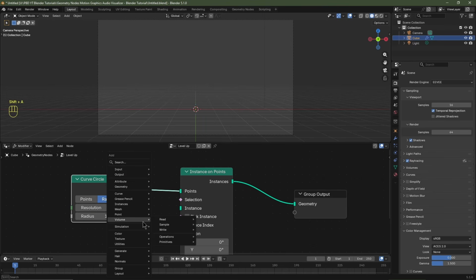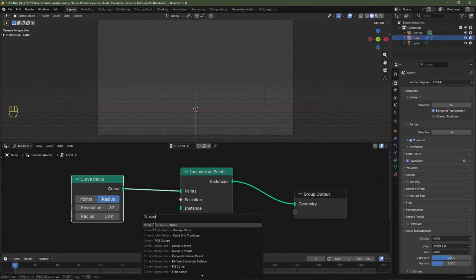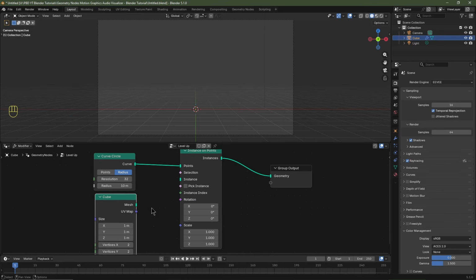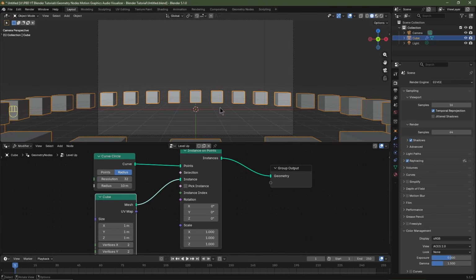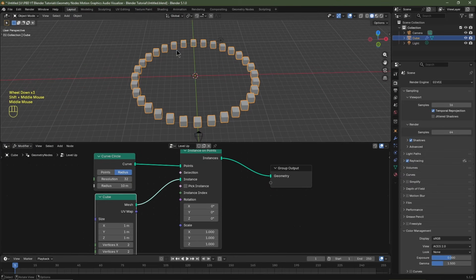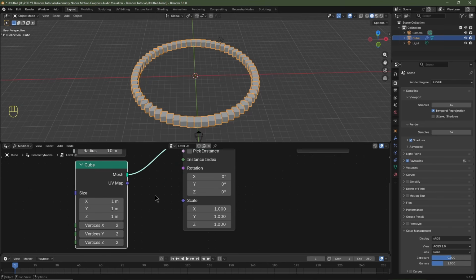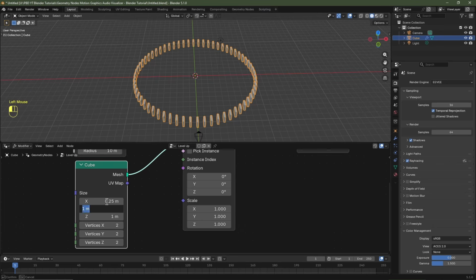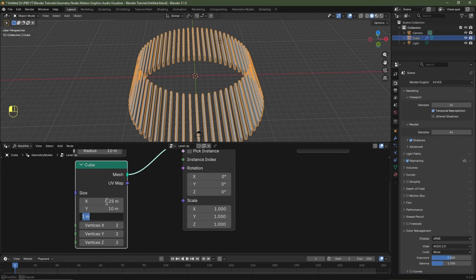We'll then hit Shift A and we'll search for cube, and we'll pop that down here. I'll then connect the mesh socket from the cube node into the instance socket on the instance on points. And now you can see that we've got all of these cubes instanced on all the points of the curved circle. I'm going to increase the resolution of the curved circle to 64, and that will give us 64 cubes. On the cube node, I'm going to set the X scale to 0.25. I'm going to set the Y scale to 10 and the Z scale to 10.